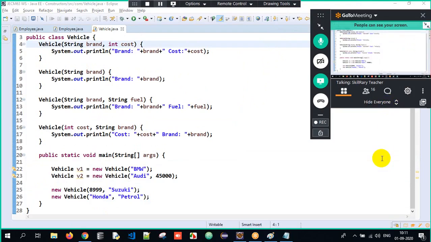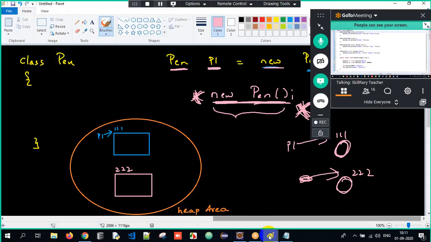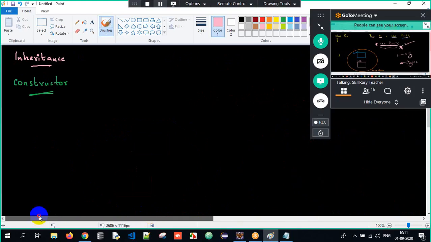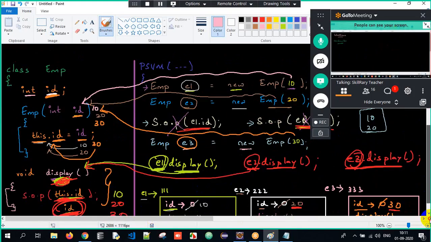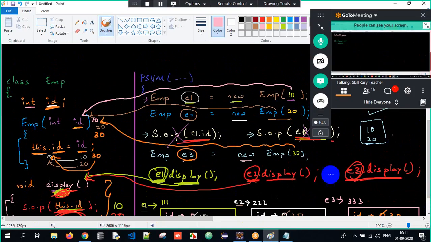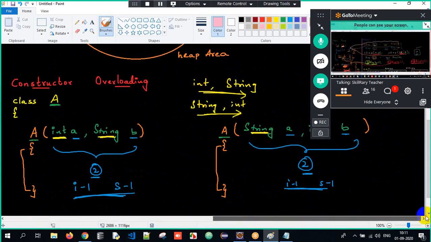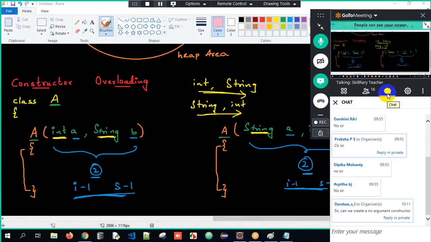Okay, so we actually saw two concepts in today's session. We just saw in the first part how we avoid redundancy, correct? How do we avoid repetition? But in the second way, we also saw constructor overloading. So this is what it is about.